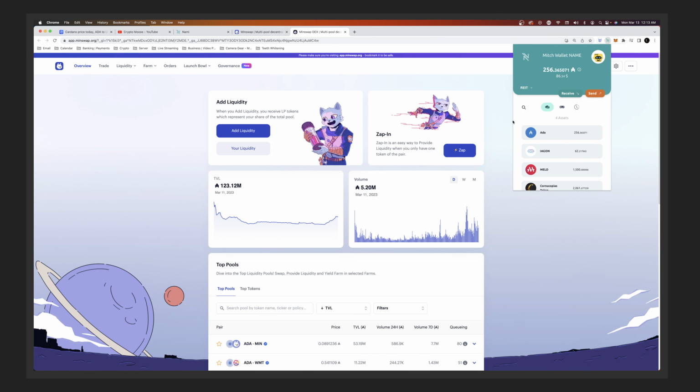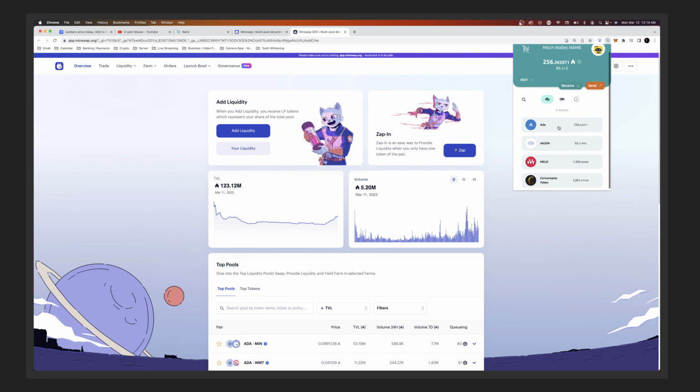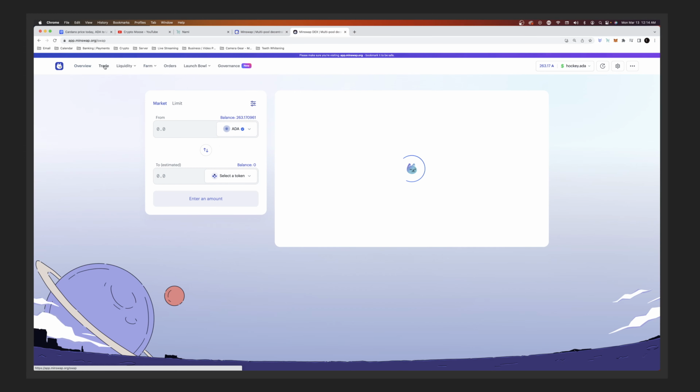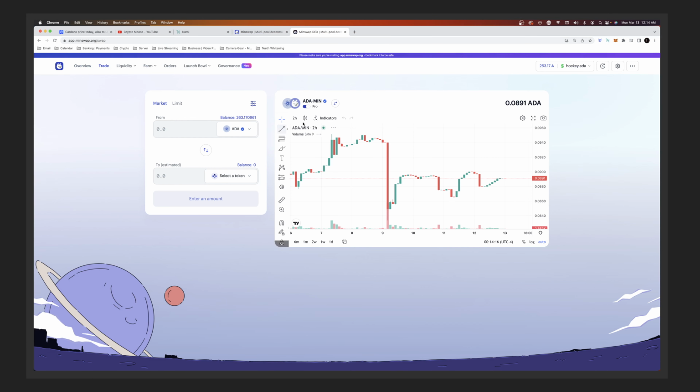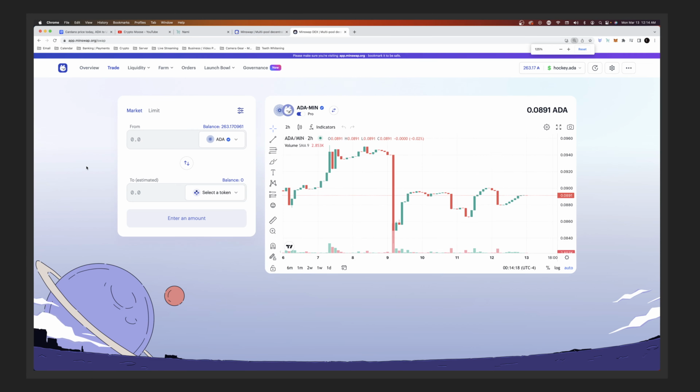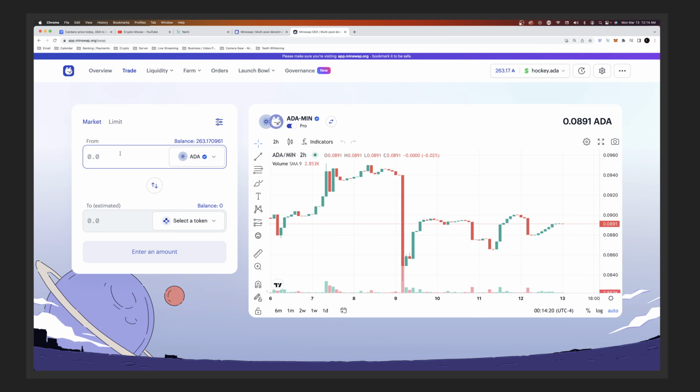Okay. So there you go. Mine's been connected. So you could also swap through your accounts. So as you can see here, I've got a bit of ADA and we're going to be picking up some more MELD because clearly I need more. And MELD is cheap. So what you're going to do is go to trade. And then this is where the magic happens. Let's zoom in. You are going to put in how much you want to trade.